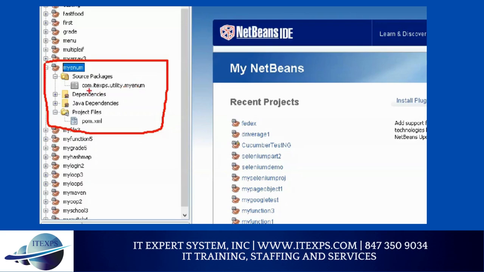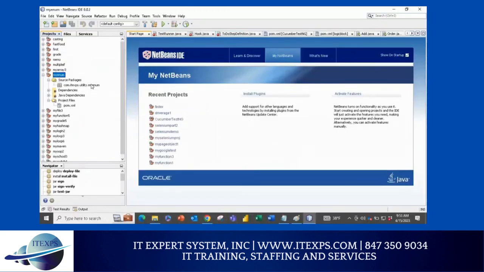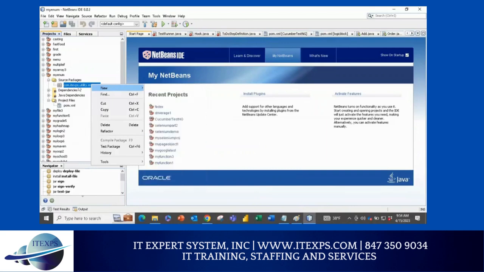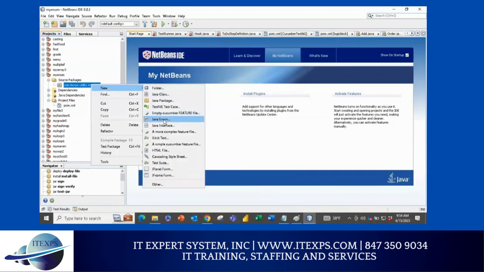Anyway, this is the package. Right click on the package. Please carefully right click on the project. Don't go fast. New, you will not see Java Enum. Are you guys seeing Java Enum? All of you? If you are not able to see, don't cry. Please don't cry. Go to other. Until you use Enum, it will not show up.